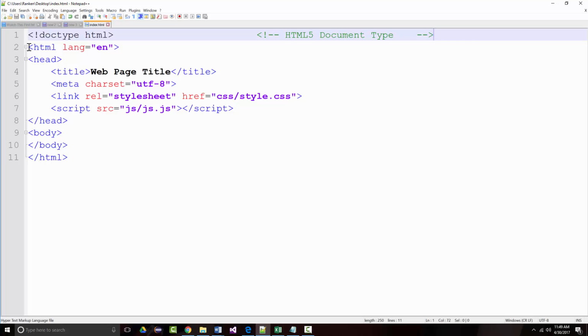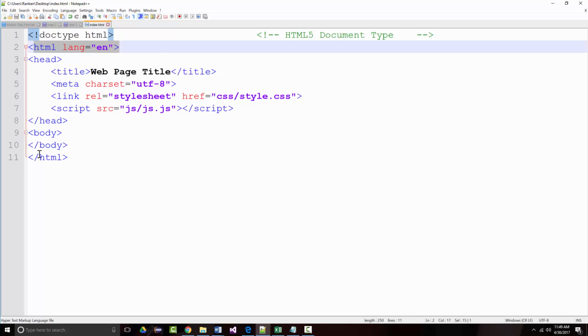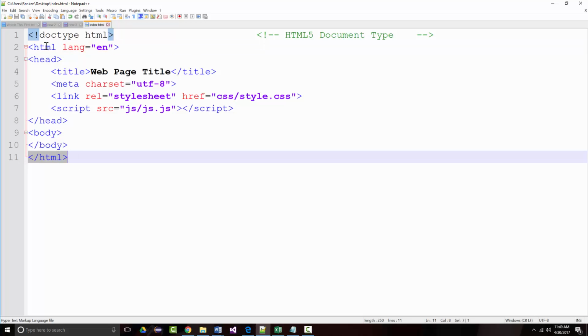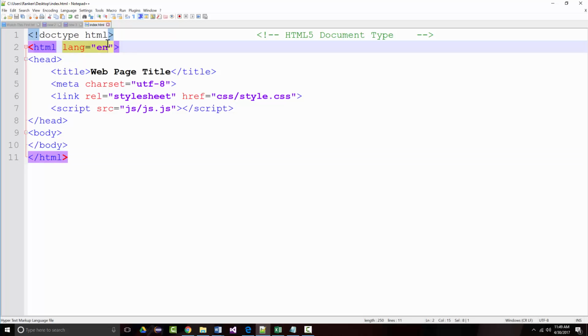So the next thing that we have in there is the HTML tag. And our entire HTML page will go between the HTML tags here and here. Now you don't have to put in here lang equals en, but most people do. If you leave it out, it's the default. So I'm not even going to put a comment there. So that's the HTML tag with lang equals en.